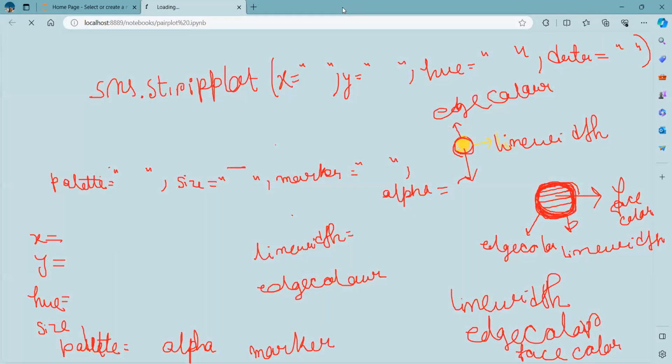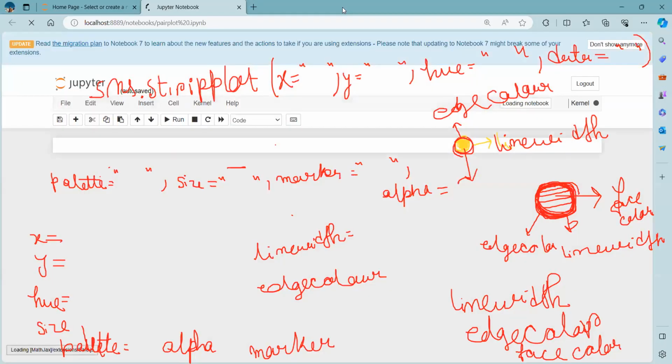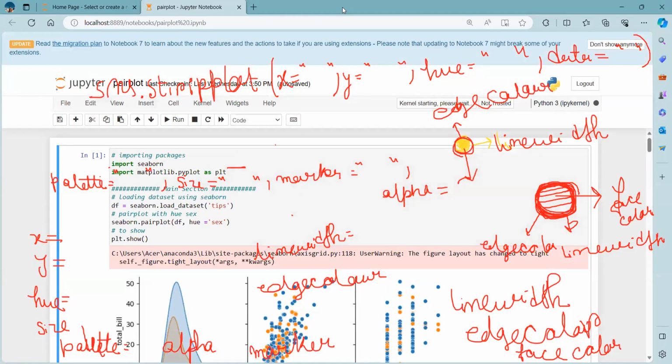So wait a minute. Already in matplotlib, we learned line plot, scatter plot, bar plot, and there will also be histogram or something more. Bar graph, histogram, pie graph, yes, pie graph. Okay, so there will be a lot of plotting. How many plots are there?